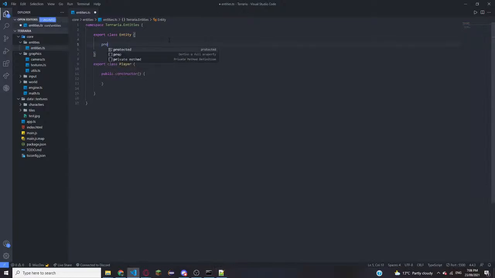So, wait, hold on. Protected. Okay, yes, protected is a keyword. So we can say protected X. Or actually, pos, rather, which is going to be a Vector2 type. And then a rect, going to be the bounds for the entity, because everything is going to have a bounds. And then the size.